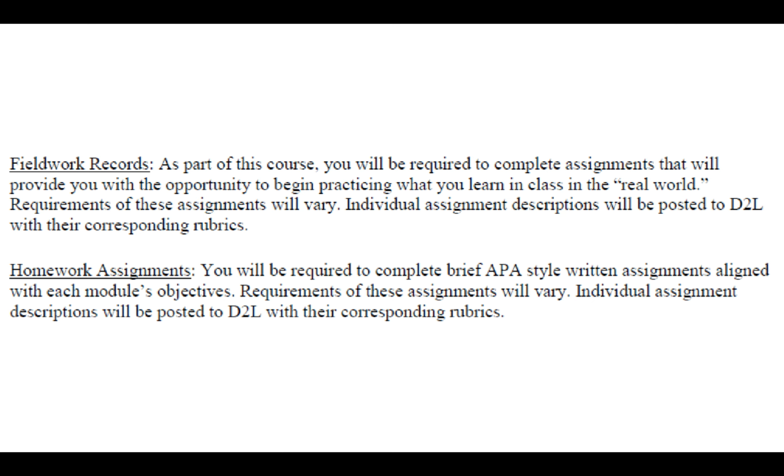You'll also have brief written assignments due every week. Fieldwork records are due by class time, starting on week 2, and homework assignments are due by Friday at midnight, starting on week 1. Each rubric for these can be found on D2L.